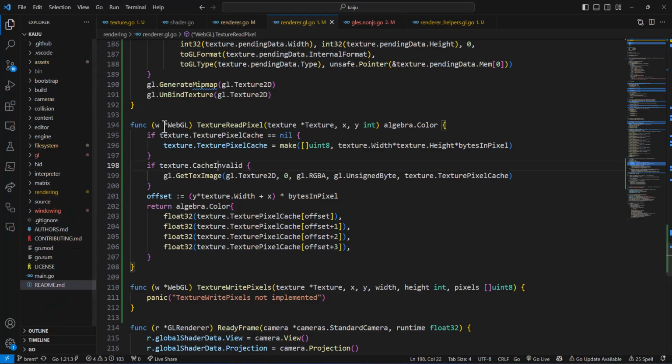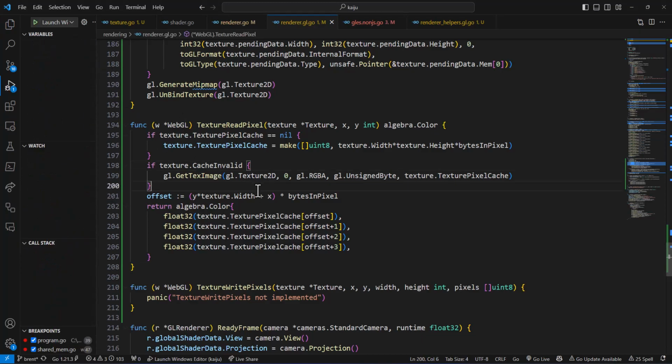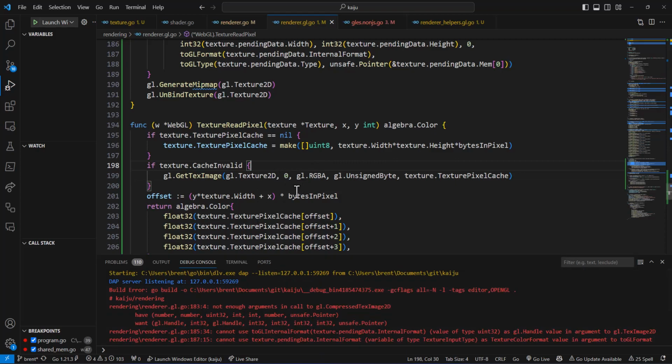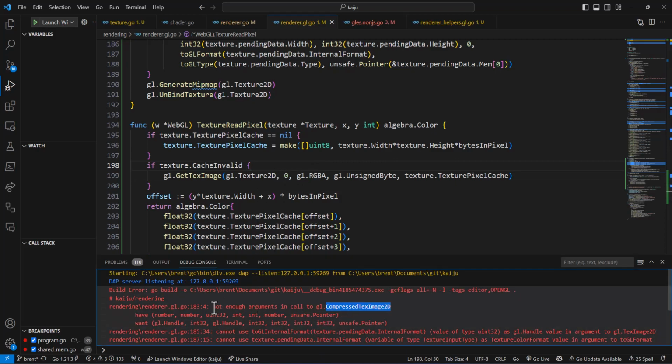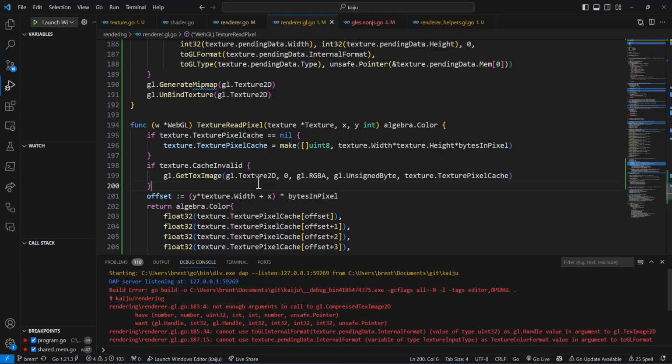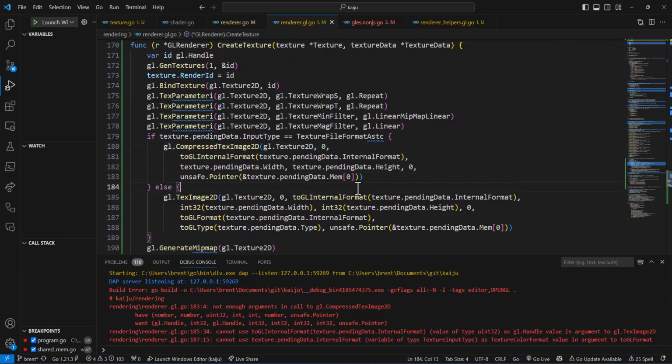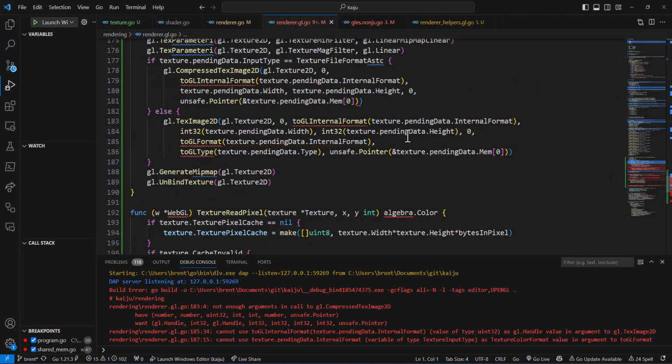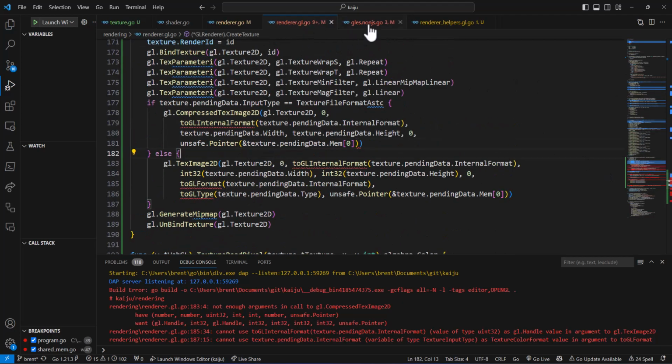So just because we went down so many rabbit holes, I'm going to build and figure out where I left off by seeing what the errors are. Okay, so we start off with not enough arguments to call GL compressed image 2D. Okay, so what are our, it's not wanting to go. This is one of the things I have a problem with, our build flags like that.